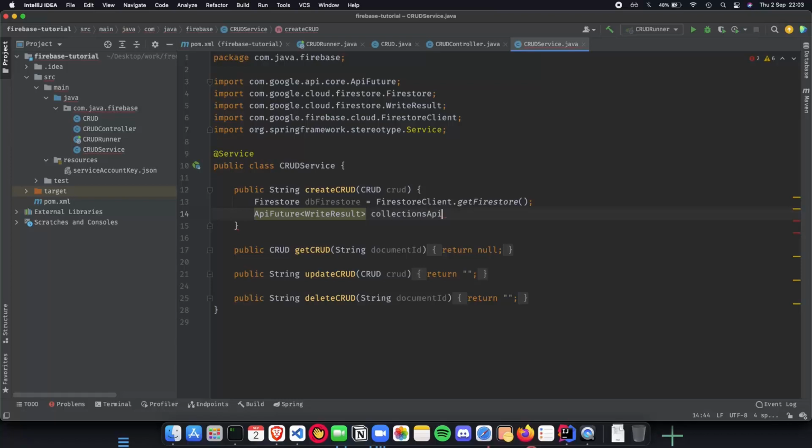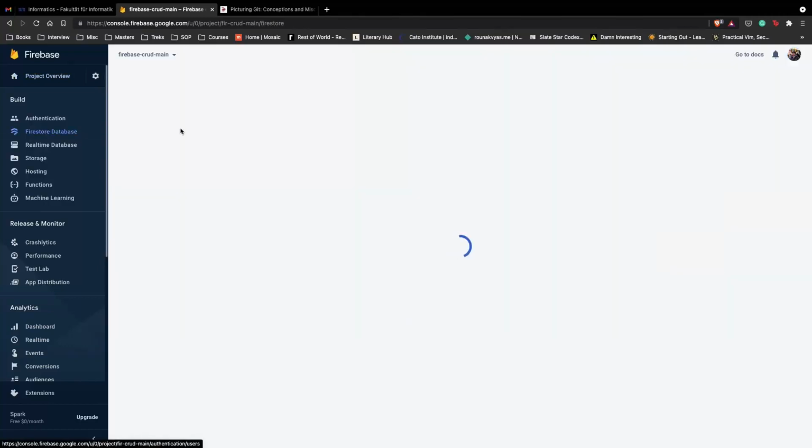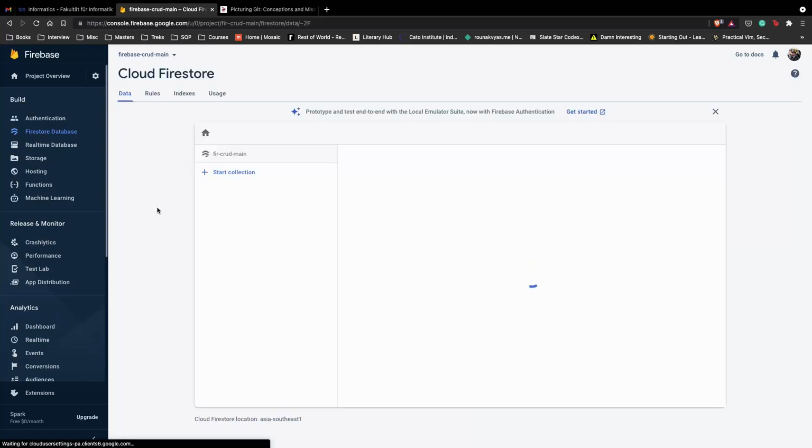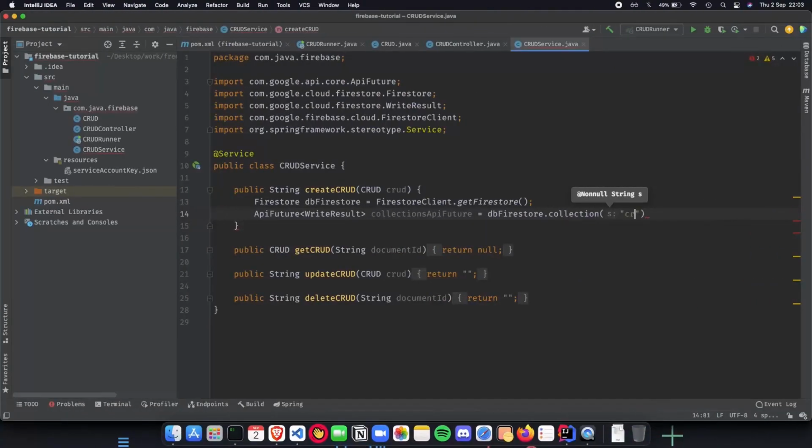So collections API future, and this is going to be equal to db Firestore.collection. So which collection, which database are we trying to get our data from? So this is basically our database inside Firestore. So if you go inside that and see our collections, we have two collections here. The first collection was made before the videos, users, and we are using CRUD underscore user. So let's call this CRUD underscore user.